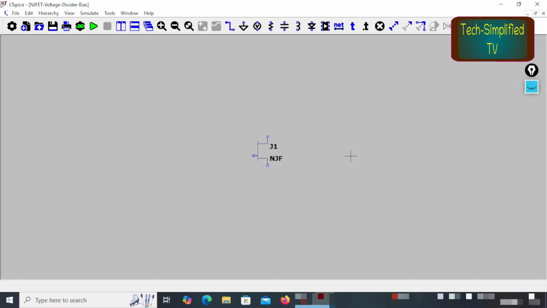I need a voltage here, so I will press V from the keyboard and I will place it here. So I right click to vanish it. I need multiple resistors, so I will hit R from the keyboard. Here I will place the resistor here, and below here I will place two more resistors. Here I will place another resistor, and here we will place two resistors. I will right click to vanish it.